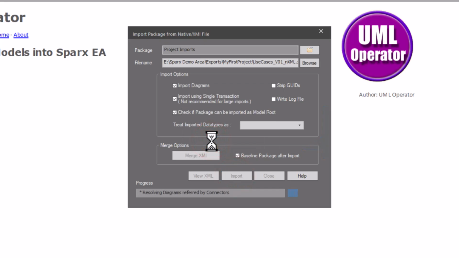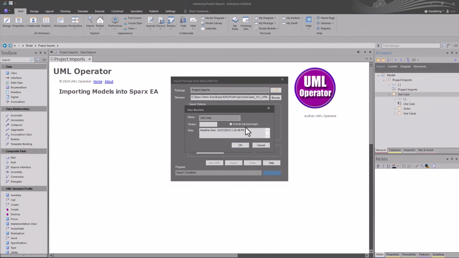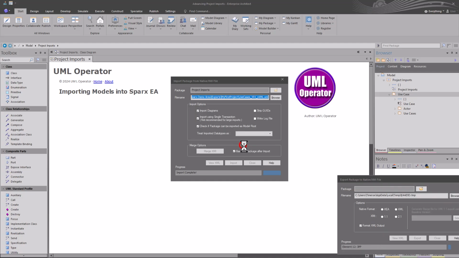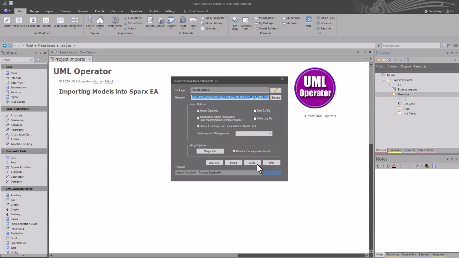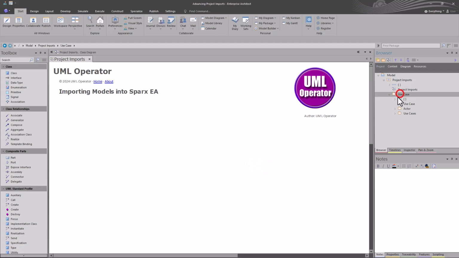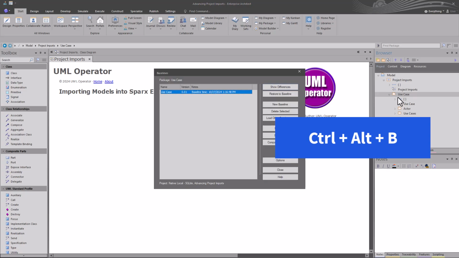Yes, import this in. And because we said we want a baseline, we'll make this 01. We're going to leave the date and time in there for this. And now this project is baselined. You can double check, go here, Control, Alt, and B. And there you go. There's our baseline.